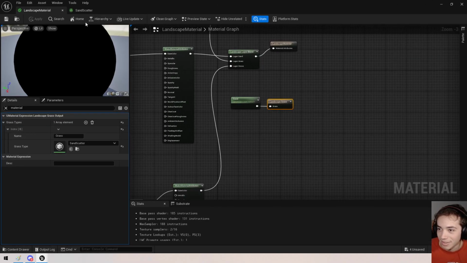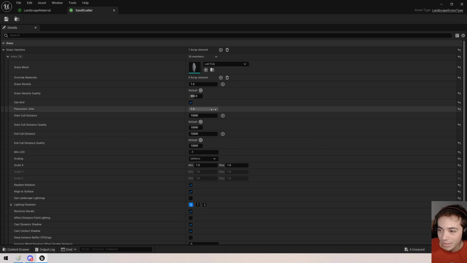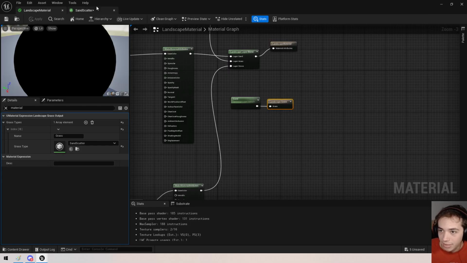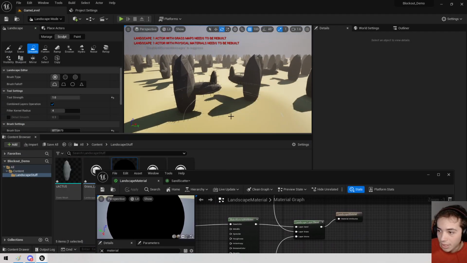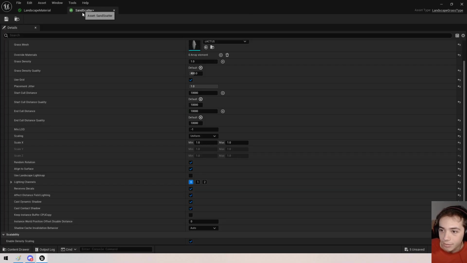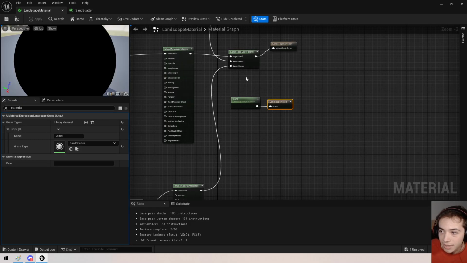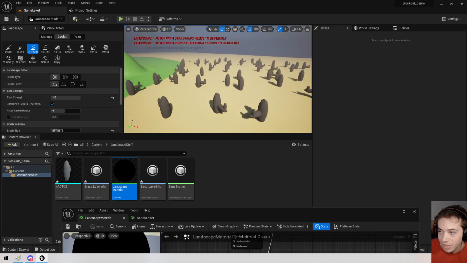And then we can also maybe increase their jittering effect and the distance where they show up. We can make them cast shadows. We can make them affect distance field lighting, which means they're going to contribute to distance field ambient occlusion. And we can probably turn this down to like 0.5. What else? Save this.